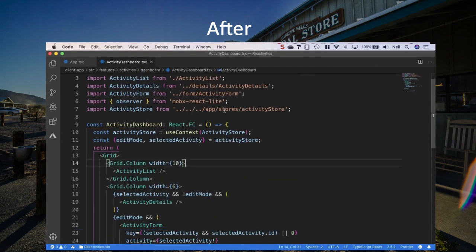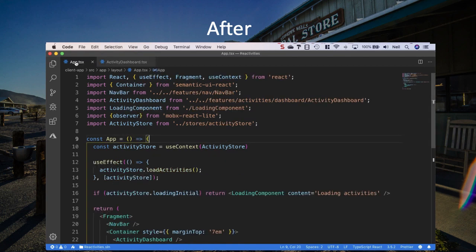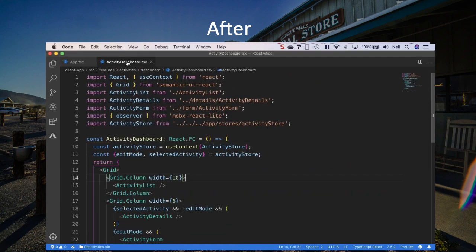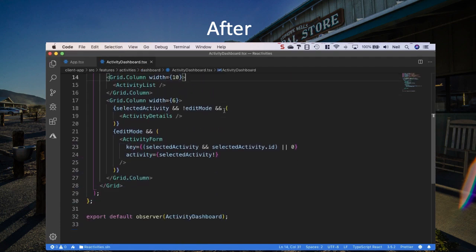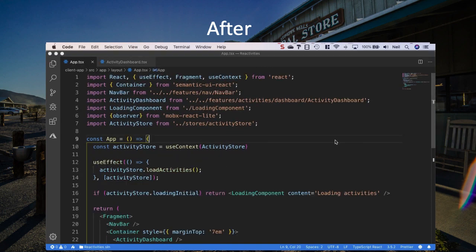And we can see in our activity dashboard here and our app component, there's significantly less code in our React components, and they're much easier to reason about. And that's what we're aiming for in this particular module. But first of all, we'll take a look at an introduction to MobX just to see what that's all about.